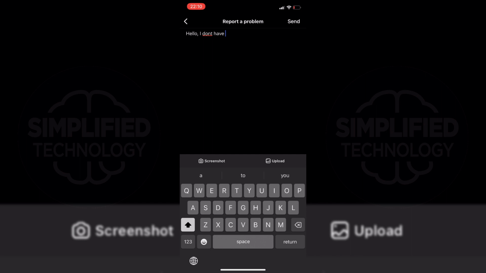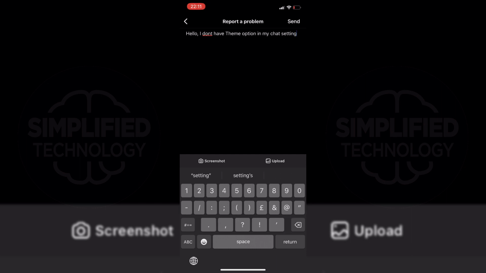Return to the chat screen where the theme option is supposed to be and take another screenshot to show that it's now showing up. Next, go back to the Help page and you'll find the screenshot you just took. Type a message along the lines of "My themes aren't showing up, please help me." Once you compose your message, click on the Send option at the top right corner of the screen.